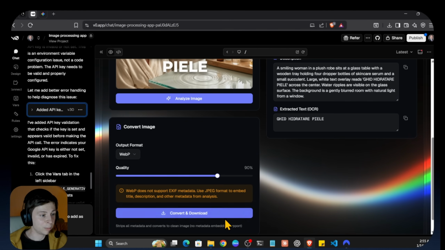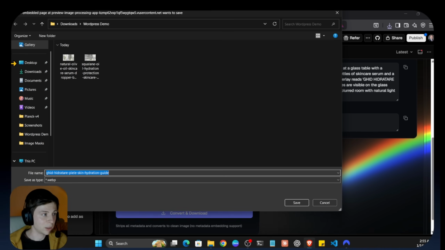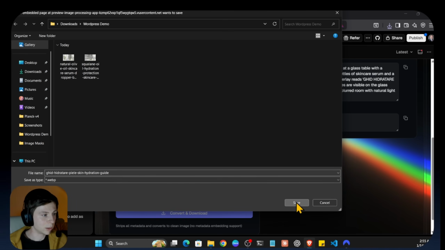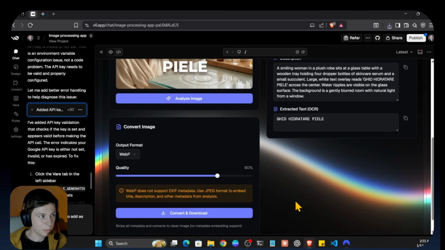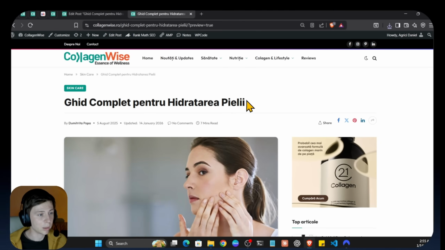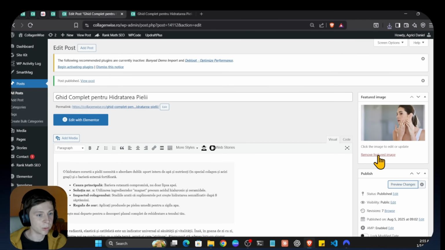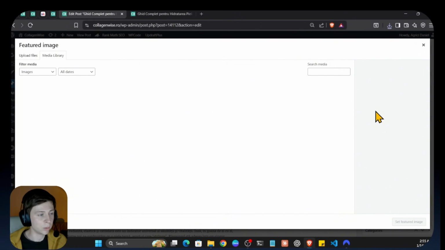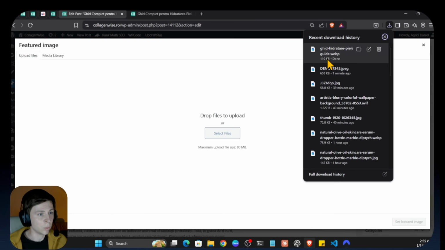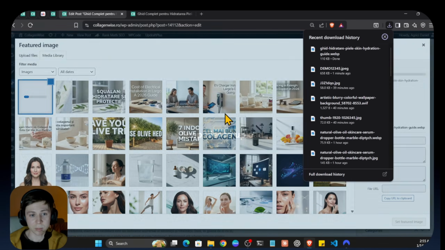I'll put it here as WebP because I want it as WebP so we can save it for that blog itself. Git hidata.pl, for example. Okay, I will remember this name. And now I'm just going to minimize this window, going back to the blog that was updated, right? This one, I will just remove the featured image and set a new featured image. I will select upload files, pressing here. This is the one that we downloaded, which is WebP, and it's a perfect 110 KB, right?